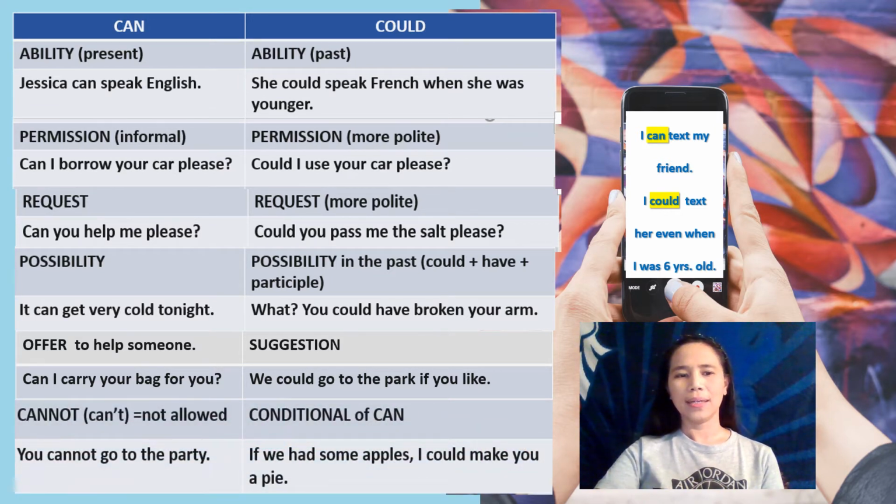Last one, cannot or can't, which means not allowed. We can say you cannot go to the party. Could is a conditional of can. So we can say if we had some apples, I could make you a pie. That's how we use could as a conditional of can. There's a condition. So that's it. Hope you have understood everything.